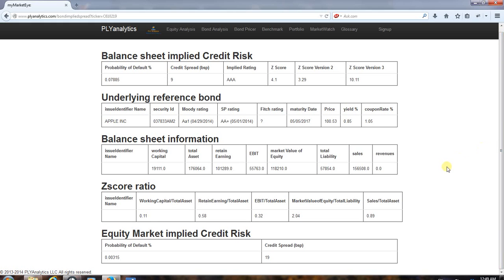We calculated the PD and the credit spread according to the equity market information with the credit grid model.